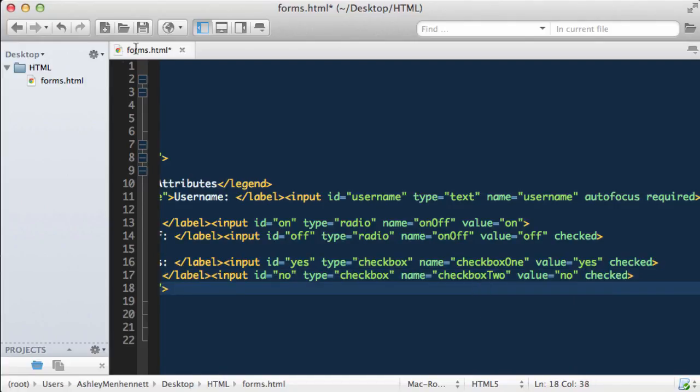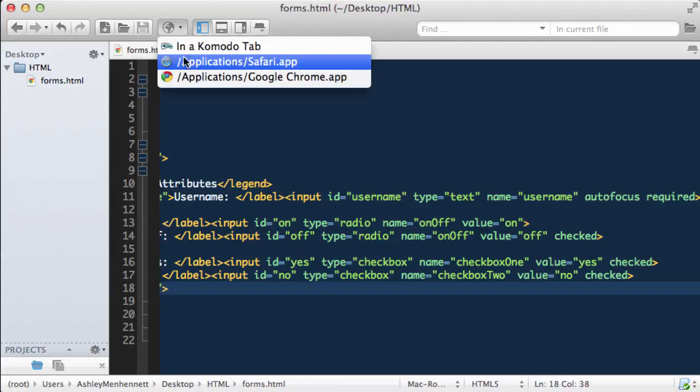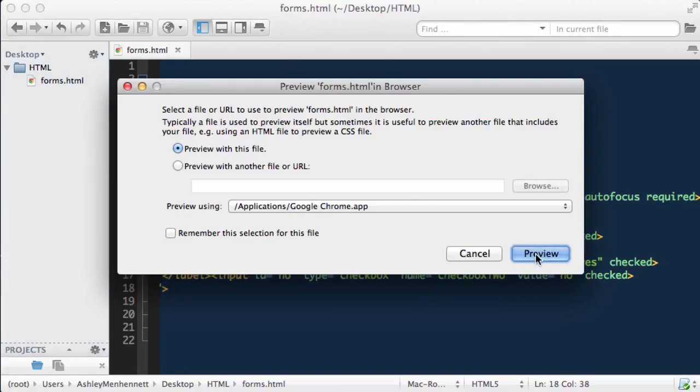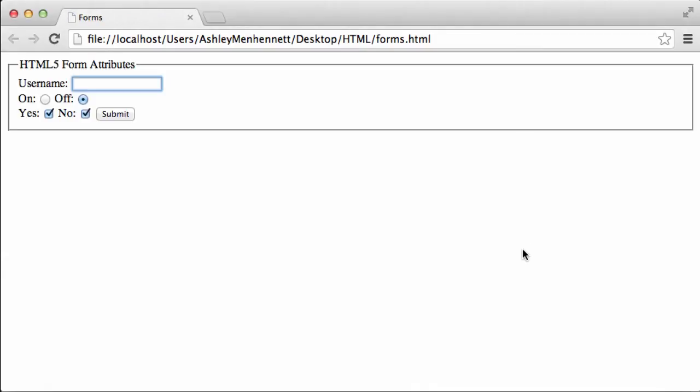So let's save this and take a look at what the checked attribute does for radio buttons and checkboxes. As you can see, both checkboxes are checked by default, and the off radio button is also checked by default, as specified in the HTML file.